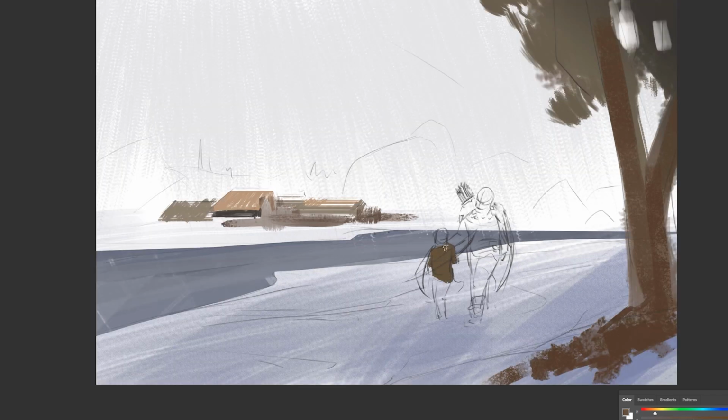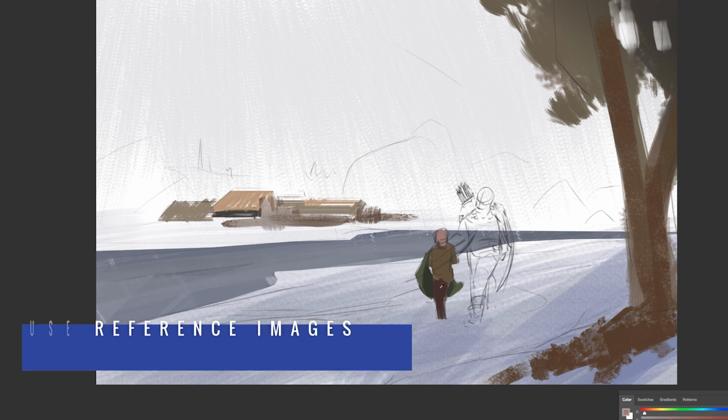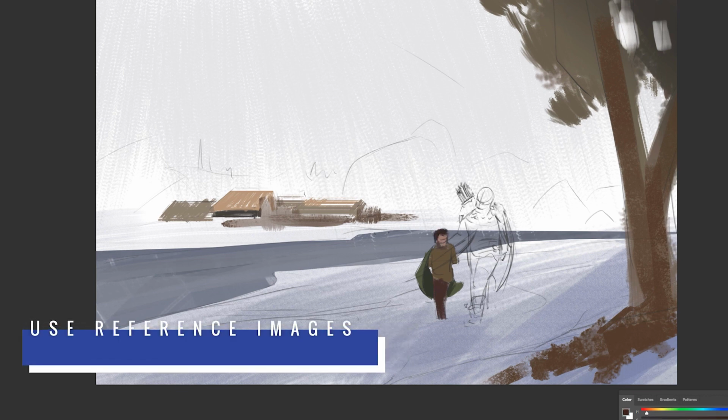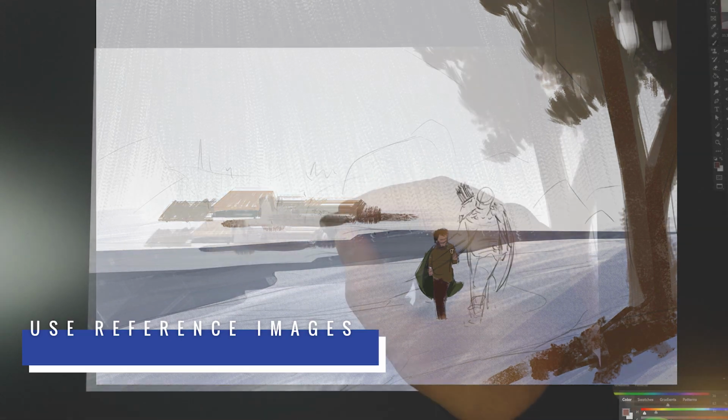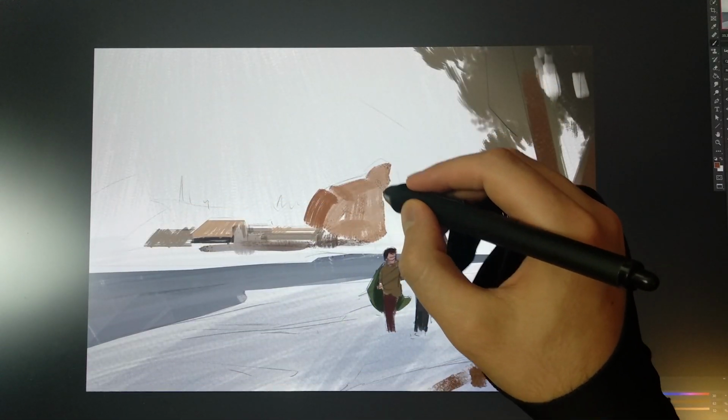Again, it's quite important to have reference images. I was trying to figure out how the characters look on the go, basically trying to figure out different color schemes, but the process would have taken much less time if I had the reference images. Okay, I guess we can leave the characters like that for now.